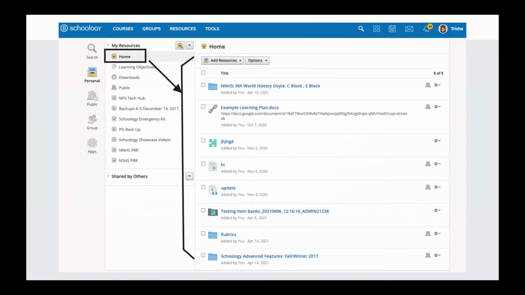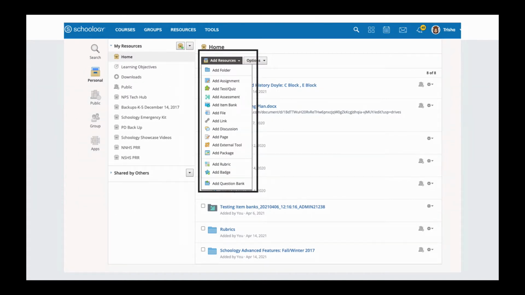By default, this will bring you directly to your home resource collection. Anything you save to resources will save here in your home collection. In this resource area, you can back up course materials or create new materials to use in courses at a later date. To create new materials, select the Add Resources button.